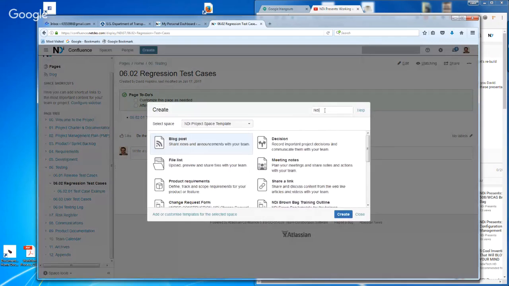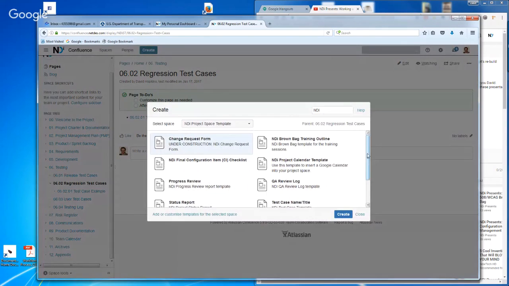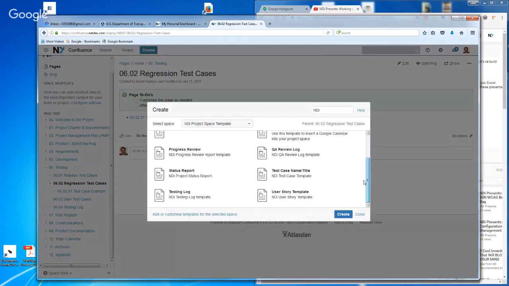You can choose NDI, and here you can see all of the templates that we've created. You can create your own. You can use the blank ones. You don't have to use ours. Obviously, we recommend it so that they're all the same and so that we have this consistency. So in this case, we're going to create a new test case, so the NDI test case template.